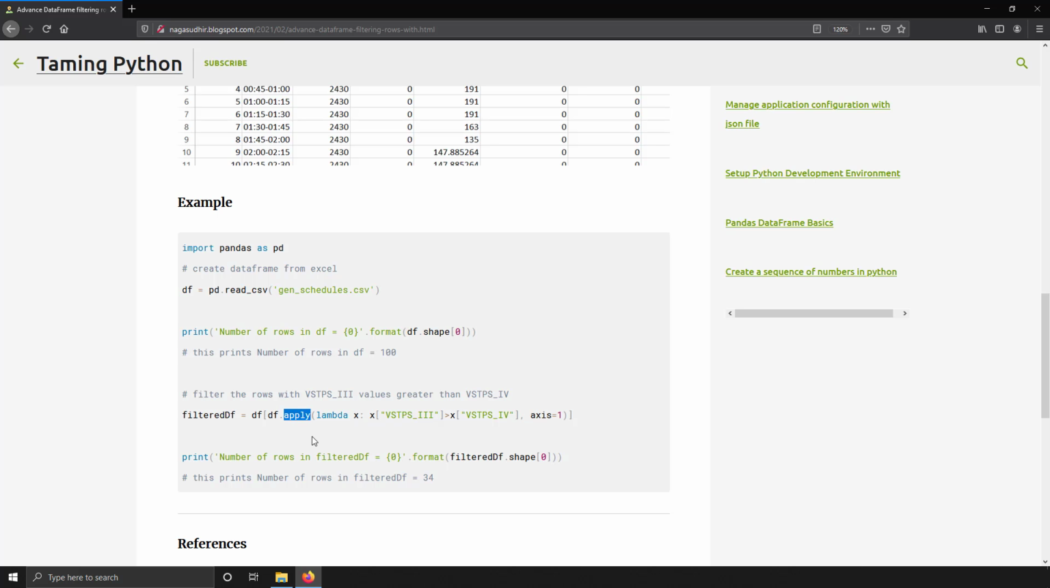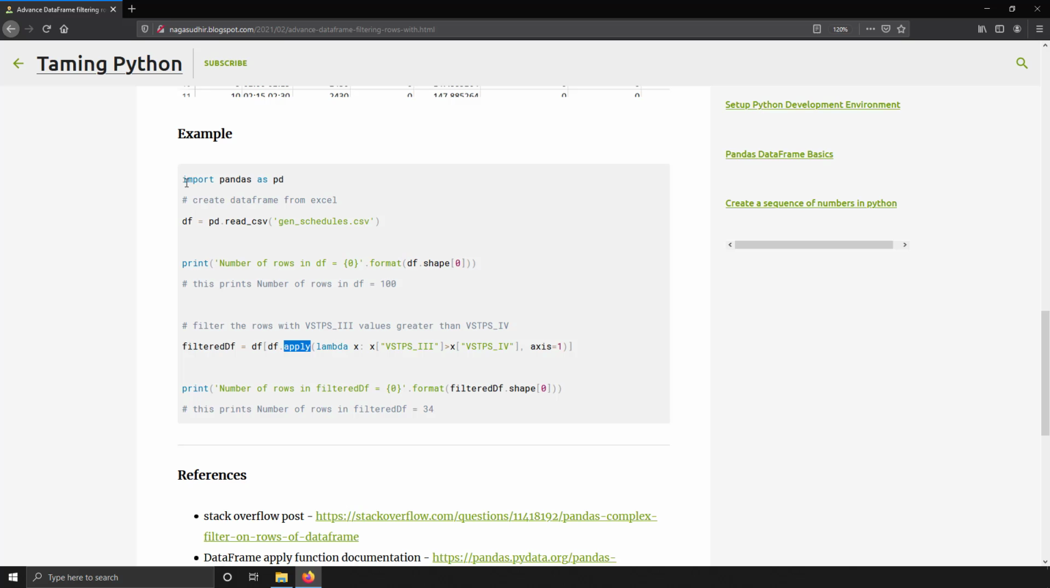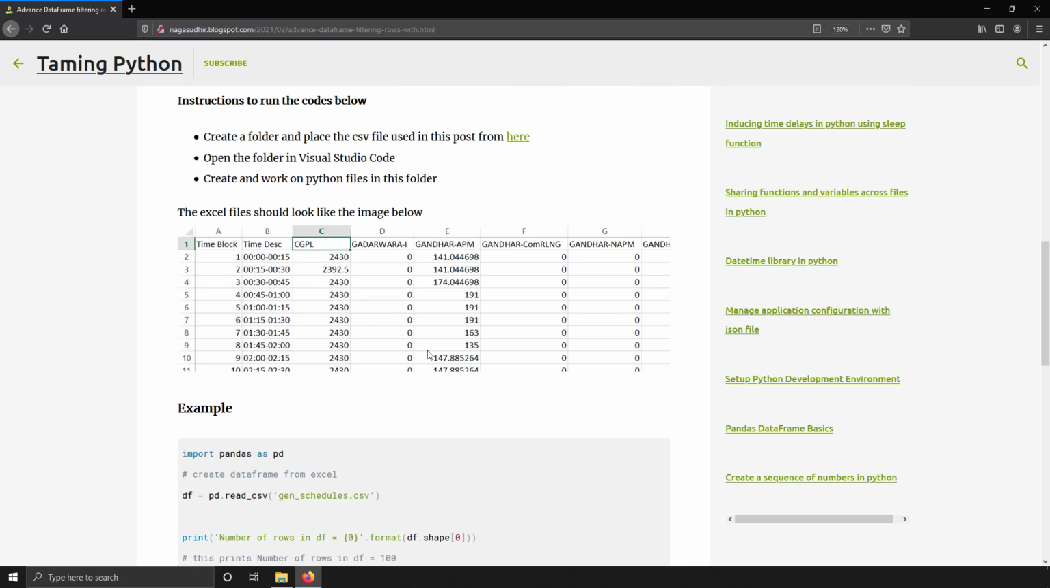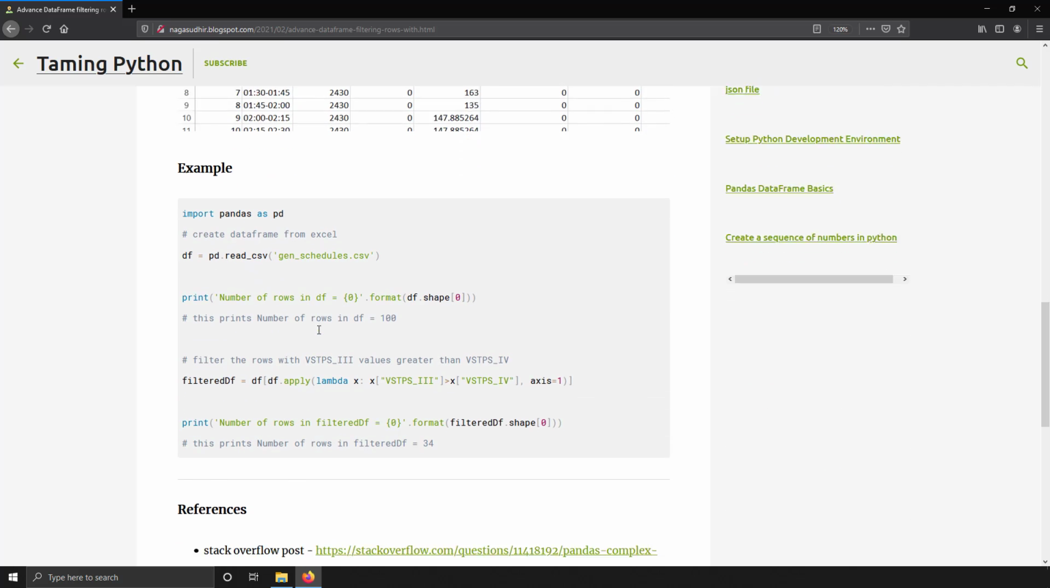So let's take an example. It's a small example which I have demonstrated in this post. I will give the link of this post. I will also give the link of the CSV file which I have used for this demonstration, so you can see that in the description of this video. Let's come to the example.